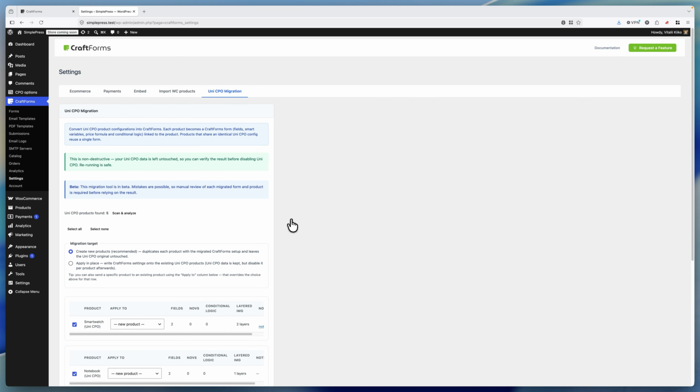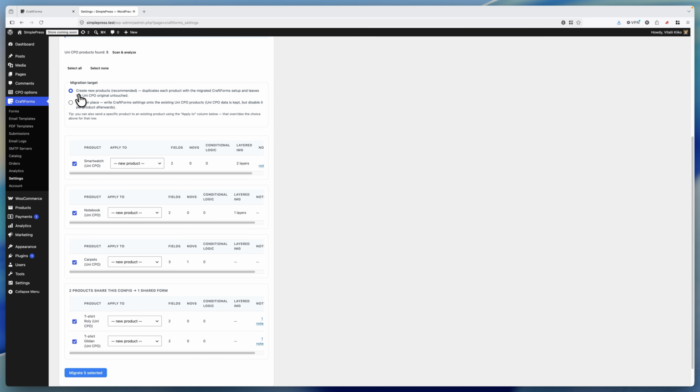Okay, so now I always recommend using this first option, create new products, upon migration, because in this way original Uni CPO products will be left untouched. They will be working as they were working, they will not be destroyed, nothing like this. They just keep working as is, and new products will be created as draft. So they'll not be published immediately, and you will always have time to review and adjust.